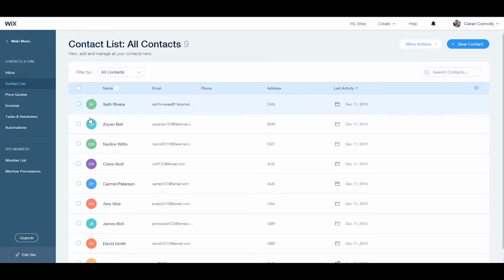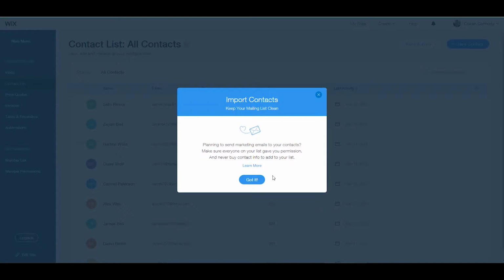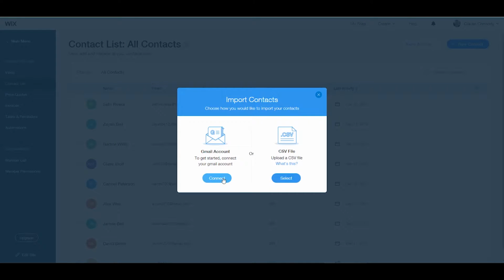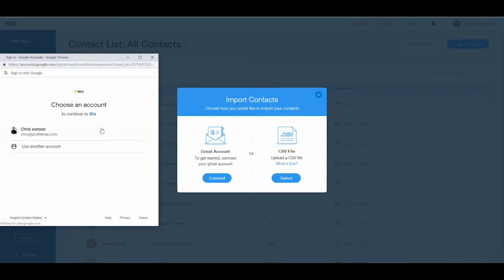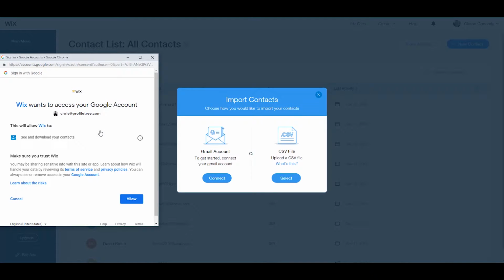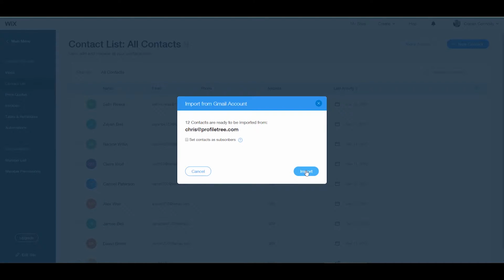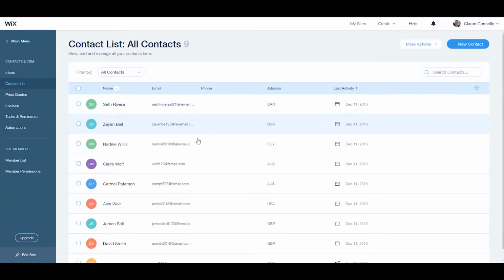You can import them from Gmail by going to your contact list, click the More Actions drop-down and select the Import Contacts button. Click Connect under a Gmail account if you're not already signed in. Click Allow, then Import, and finally you have created a mailing list by importing your contacts directly from Gmail with just a few clicks.